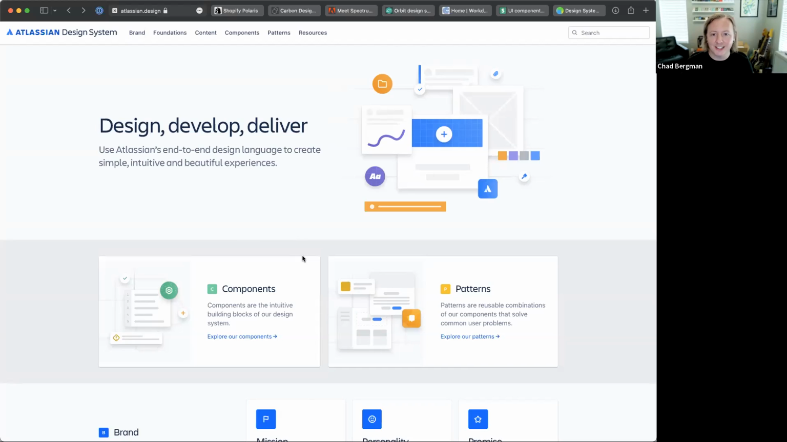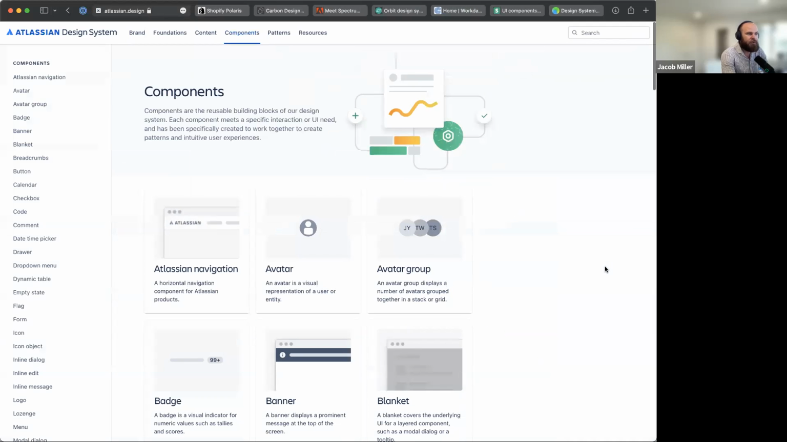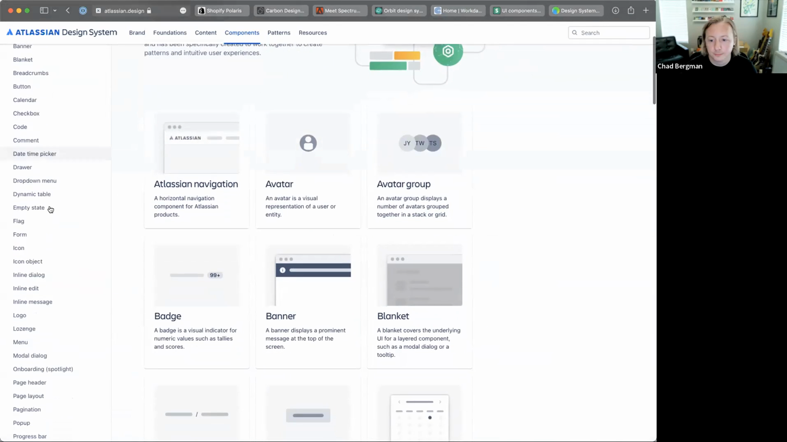Atlassian Design. Jacob, I'll let you talk about this one. This was a fun one that we worked on when I was there, actually. And this was really Atlassian's attempt to unify design and code in one documentation site. So if you're looking for an example of how that's done, please check it out. Again, that is a fully custom representation of what you can do with a really robust documentation site.